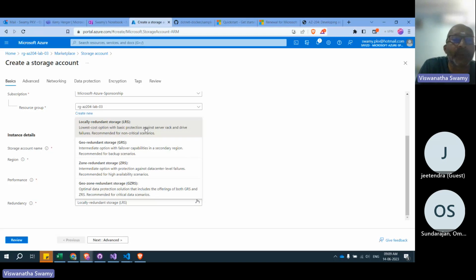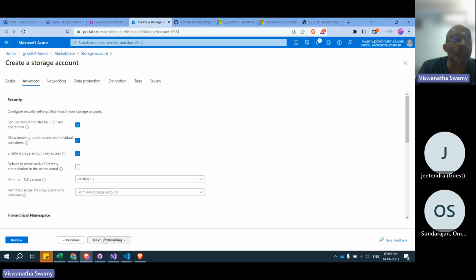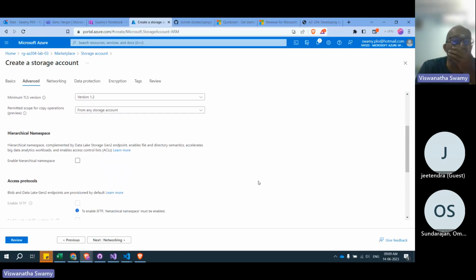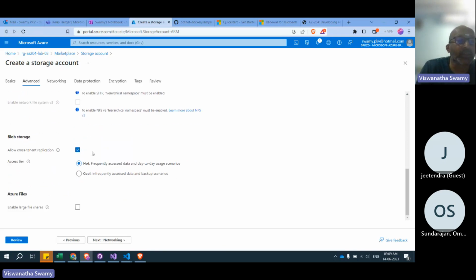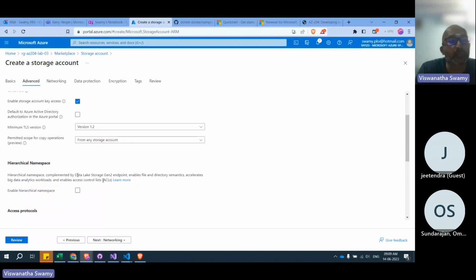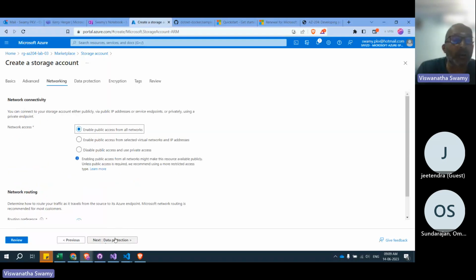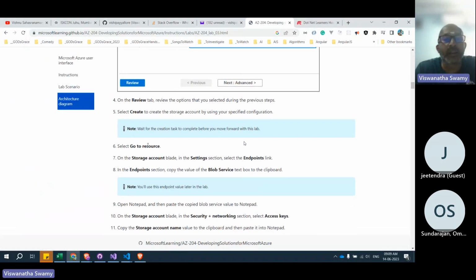So these strategies will come into the picture when you're going to prod. So let's go to advanced. Let's keep everything as it is. And one thing I would like to highlight is the access tier. We'll discuss this a little later. And for Data Lake Storage Gen2, if you want to enable that, we need to enable the hierarchical namespace, but we are not doing that. So we just selected this in the blade and create.